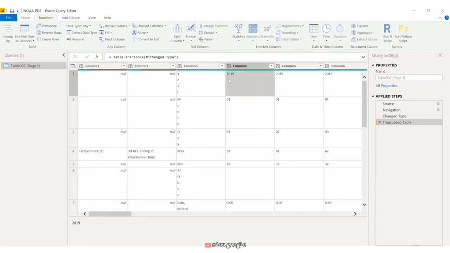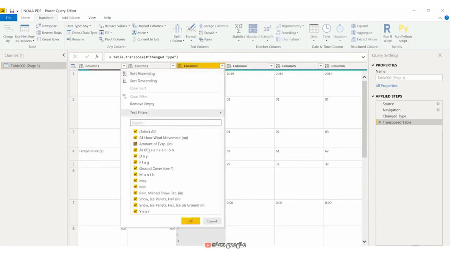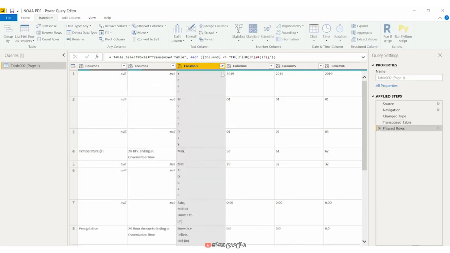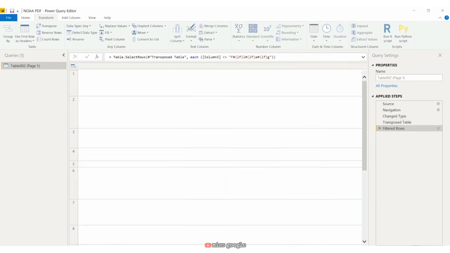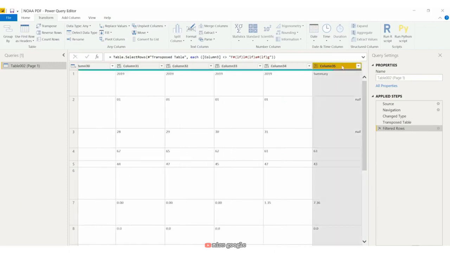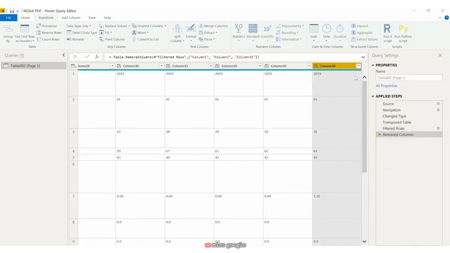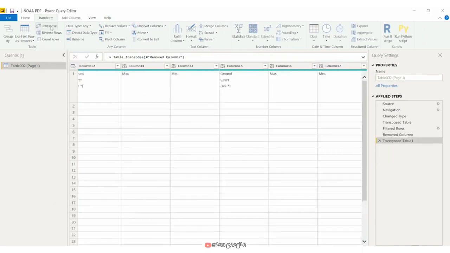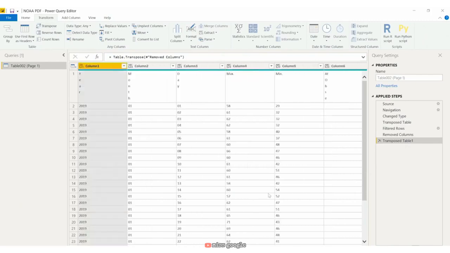Let's delete the flag column by filtering out the row to remove the flag value. And we can also remove the first two columns and the last column in this newly transposed data table. Now we transpose this table back by hitting the Transform Transpose functionality again. We promote the first row as headers.